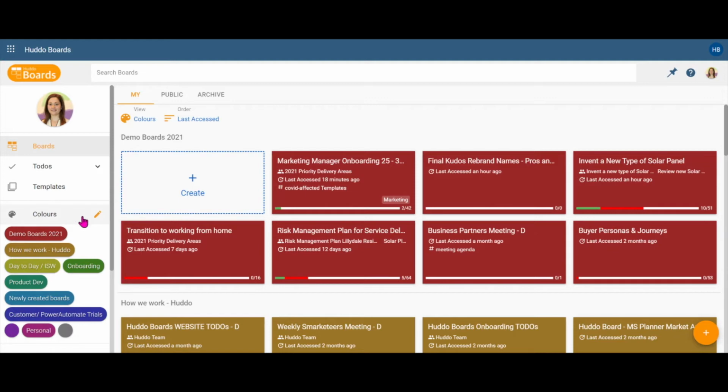You might like to use the color labels to categorize by departments that you're working with, so HR, marketing, finance, any of the different departments that you work collaboratively or that you have boards with.